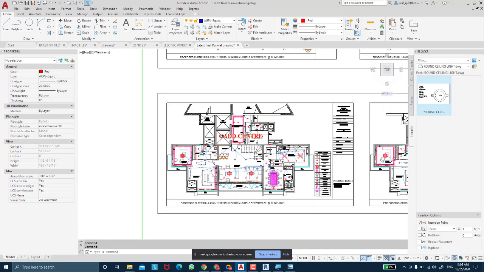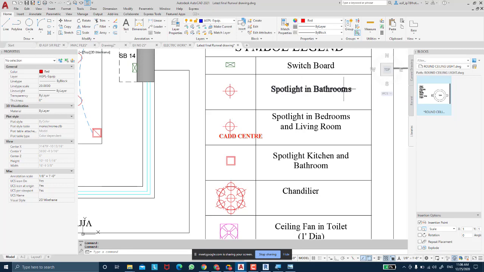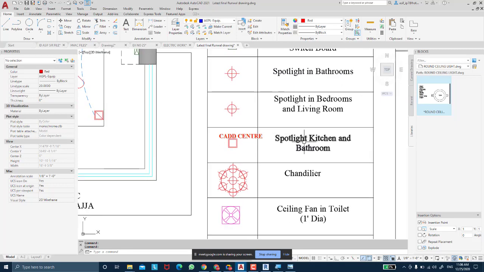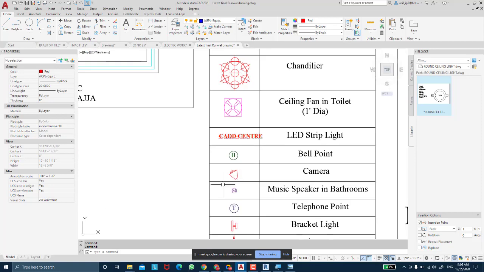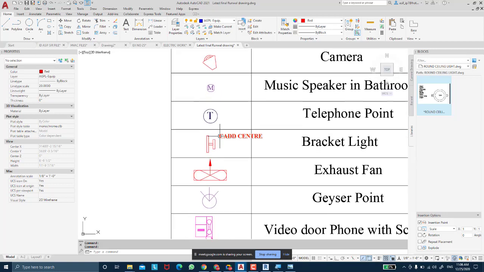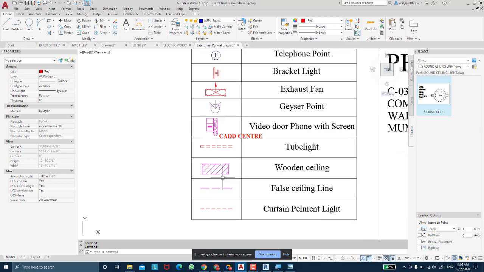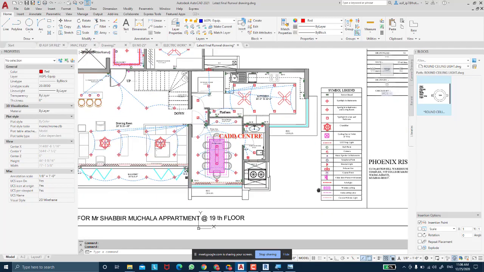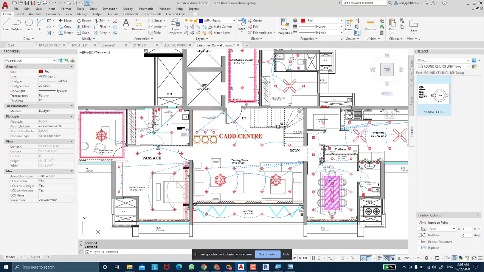And then later on we create a legend stating what each symbol means. This is a spotlight. So spotlight, square lights, chandelier, fan, bell point, camera point, speakers, telephone outlet, bracket light, tube light symbol, wooden ceiling, false ceiling lining, curtain lining, pelmet lighting. That's how we complete the electrical design of a project.